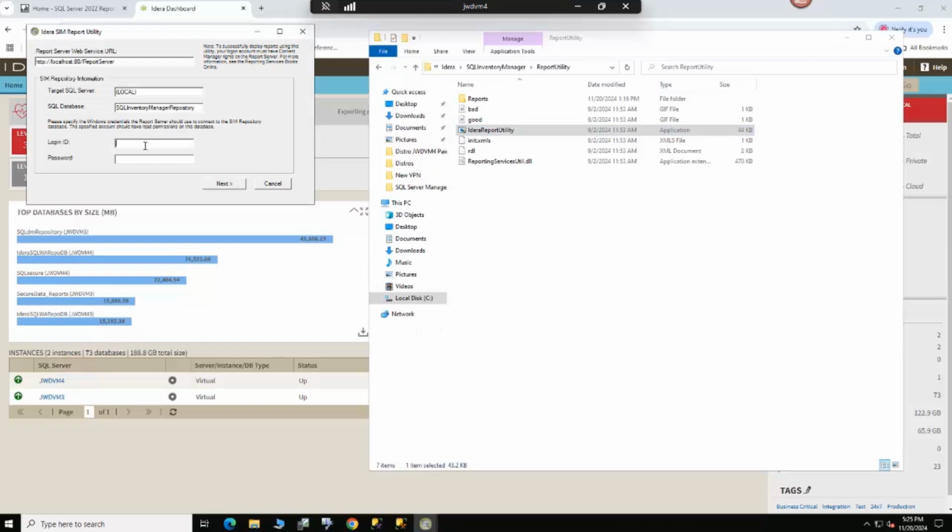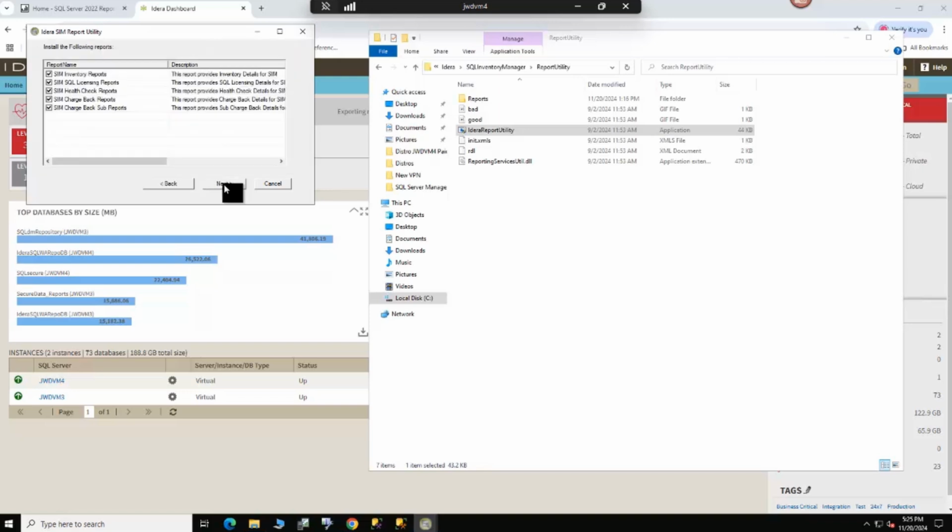Once the utility is up, provide the credentials to connect to the repository for SQL Inventory Manager, as well as the credentials that have Content Manager rights on the report server. Then progress through the wizard and select the reports that you would like to have published. Typically, I would publish all of these reports and go through the process of pushing them out to reporting services.